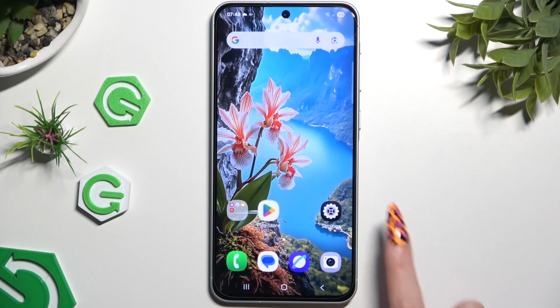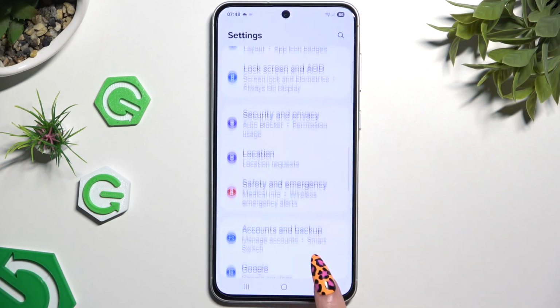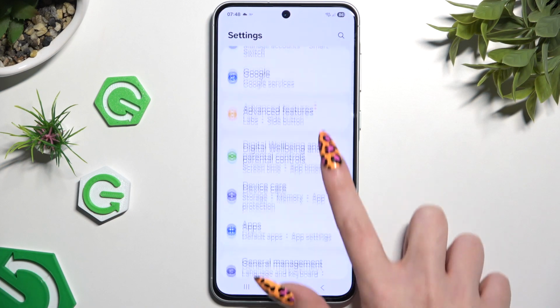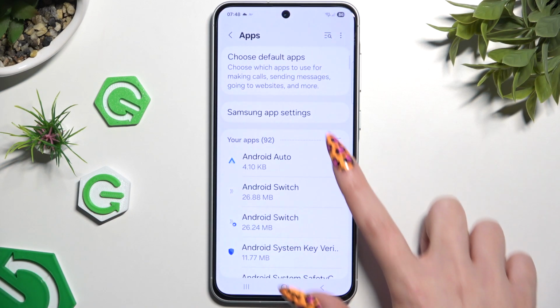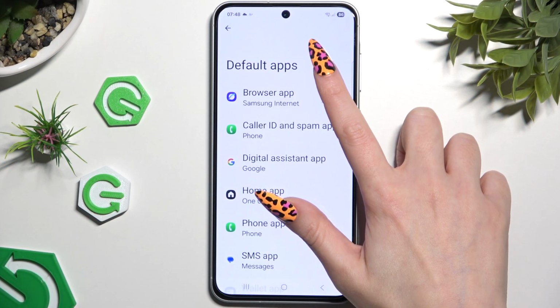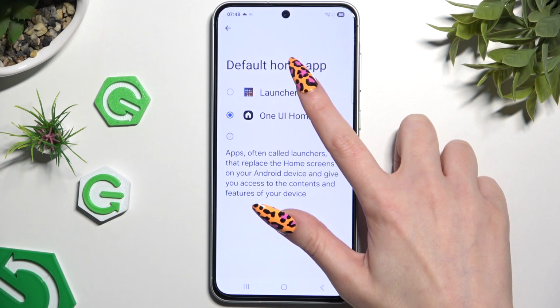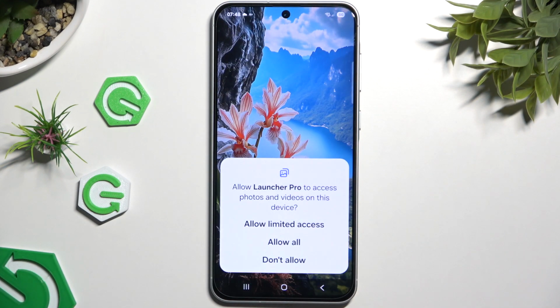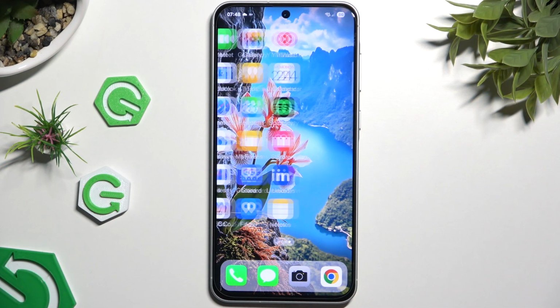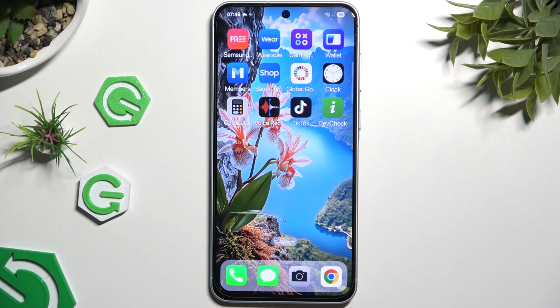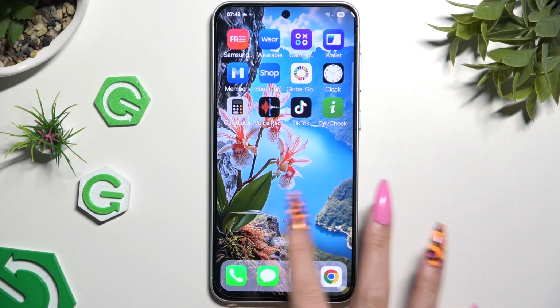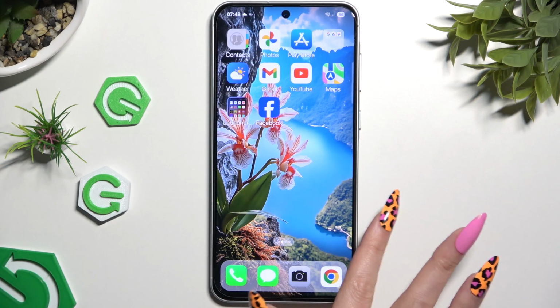When it's ready, go into Device Settings to scroll and access apps. Then hit Choose Default Apps, tap on Home app, click on Launcher Pro, select Allow All and wait. As you can see, after a couple of seconds, my launcher was successfully applied.